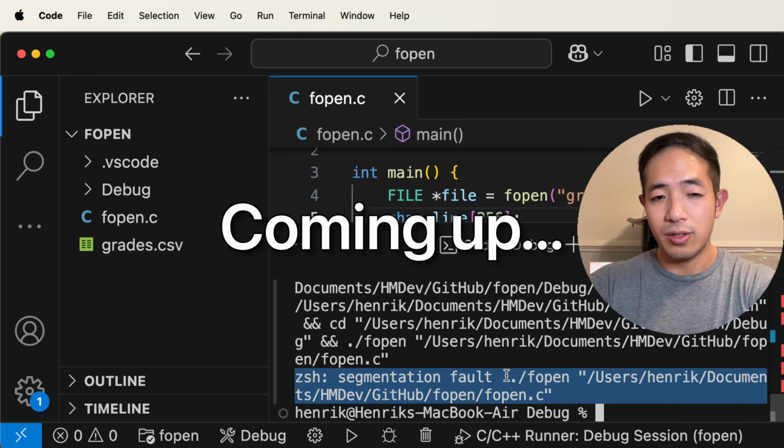And so in this video, I'm going to go over how to use fopen and how to make sure that you can read a file every single time in your C functions.